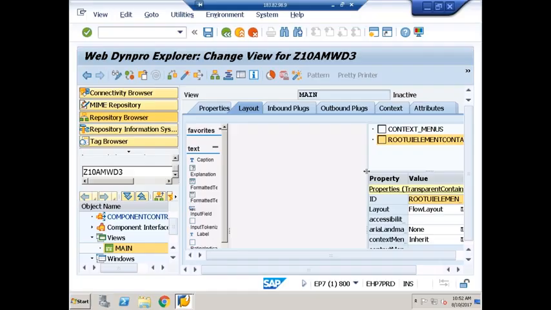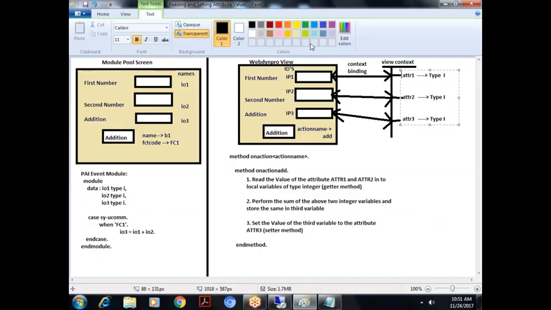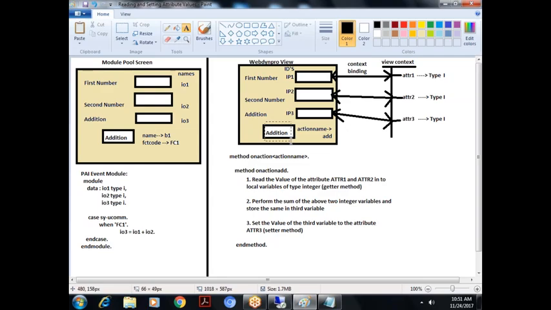I require what? Three input fields. I require three input fields and three labels and what? One push button. So overall I require 7 UI elements. So what I'll do is, first let me create the input fields.